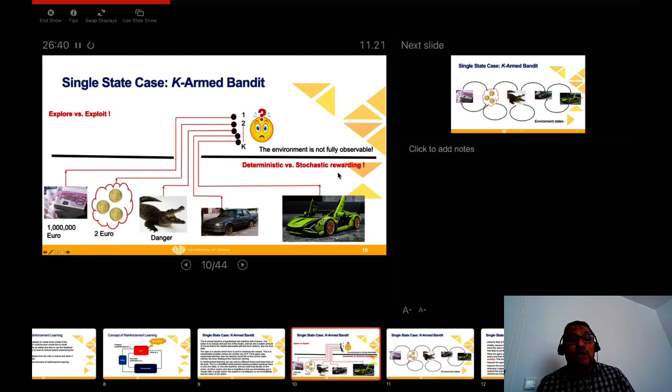So we have some situations where we have a deterministic outcome and others with a stochastic outcome. What we mean by deterministic is that the environment is static, nothing is changing, so every time you lift the same arm, you will have the same reward. This is called deterministic. But in reality, this is not the case. We usually have a stochastic environment, or an environment with some uncertainty. In an uncertain environment, it means that when you lift the first arm, you might get 1 million euro. If you lift it again after some time, a second time, you might get 2 euro. If you lift it again, you might get something dangerous, and so on.